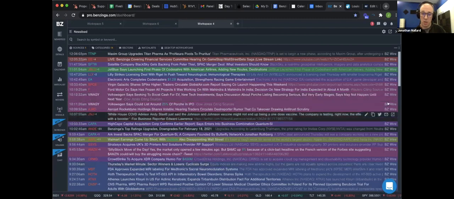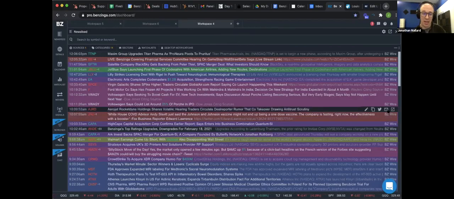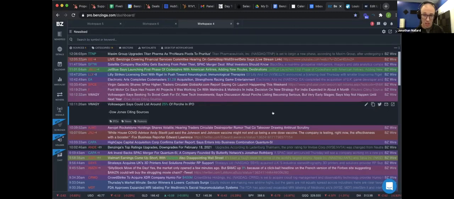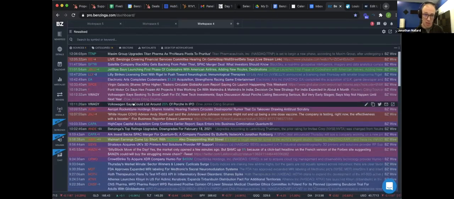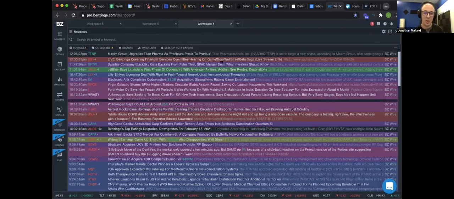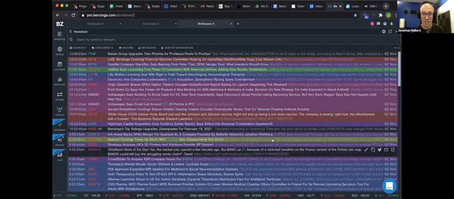On the right side of your screen, you'll see it says BZ Wire. And that's important to know because these are manually typed headlines by a professional news desk. So like right here where it says Volkswagen says could list around 25% of Porsche in IPO. This is a quote from Dow Jones, and it's tagged with IPOs, news, and rumors. So that's kind of interesting. The only downside of this is that it takes anywhere from a number of seconds to a number of minutes for our team to get these headlines into the system.